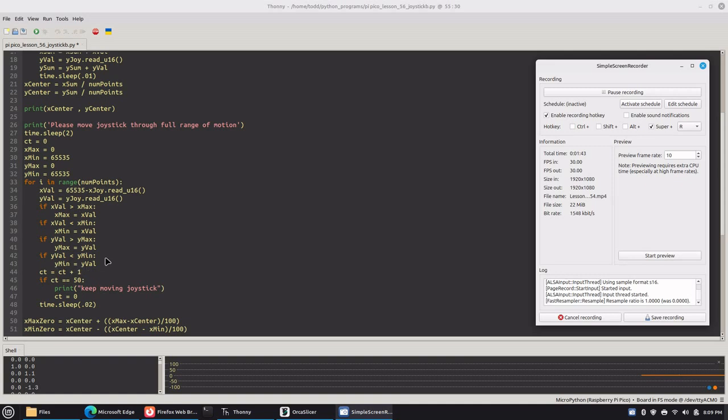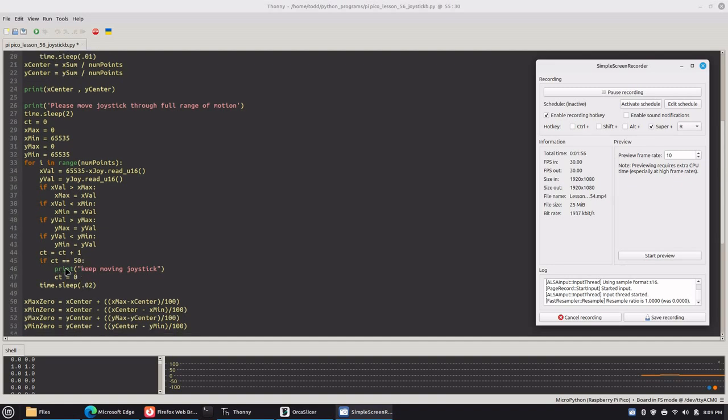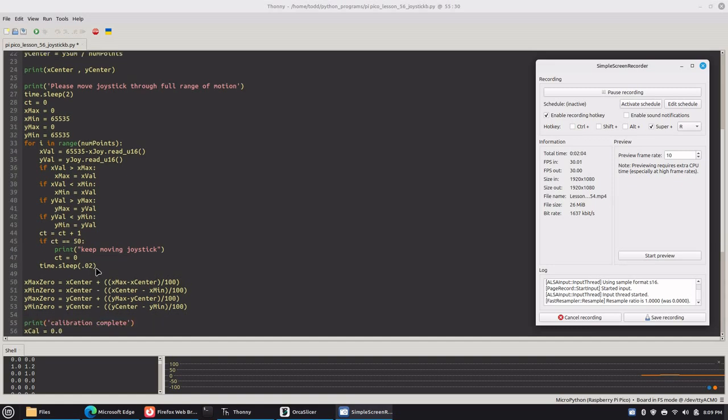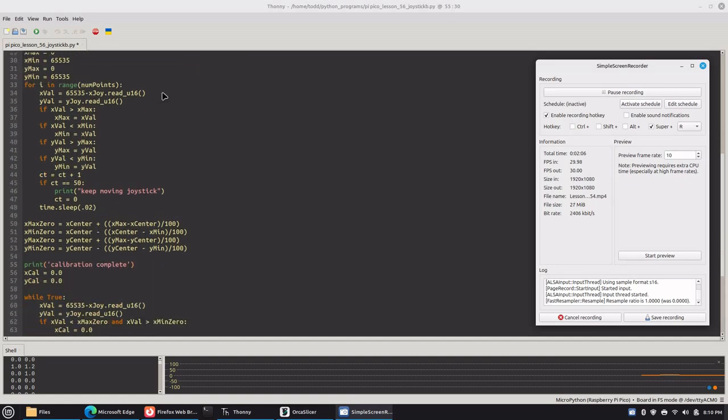And hopefully if the user is moving the joystick all through its full range, we should capture the maximum and minimum values in each axis. And then this count is just every 50 times it'll print a message to keep moving the joystick, and then again it gives it a little sleep. After we get all those, then I basically capture the center portion.